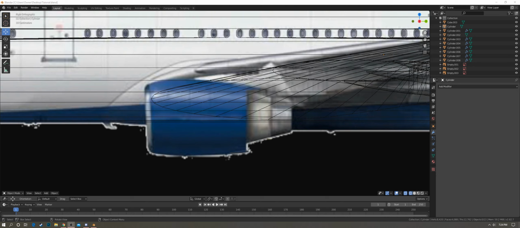Okay. So in this video, as said in the last one, what we're going to do is model the engines, which are actually very time consuming to do. But we'll probably start them now and save some time.